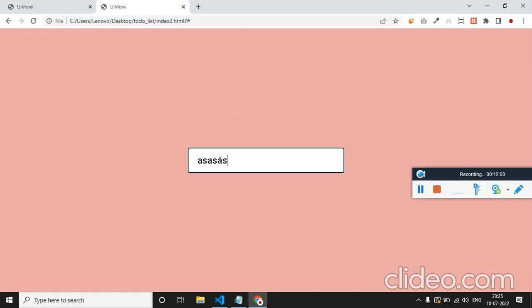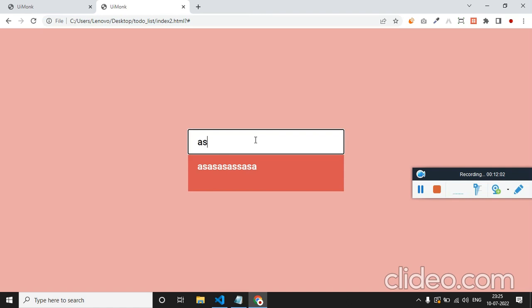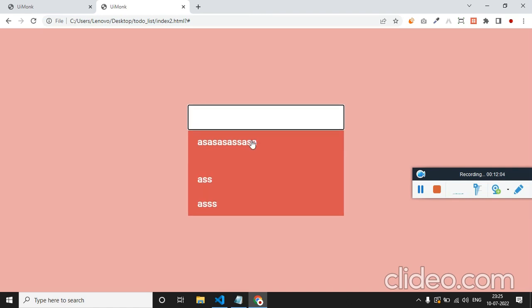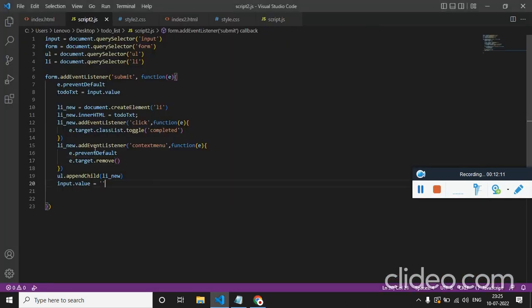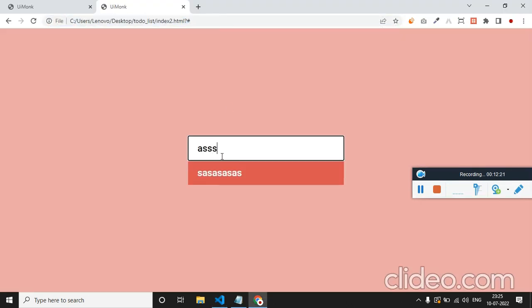For some reason it's not working in some cases. You can see, keep on typing, right click, completed, remove it, remove it. I think we need to have the bracket in order to make this work. Type anything, refresh. Now that's gone.